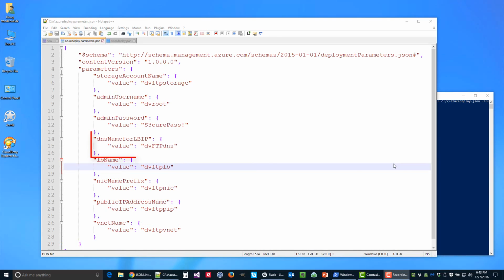Okay, now I've gone and added a mistake to one of the values in the parameters file. In this case, you can see here the DNS name for the load balancer. I provided capital letters FTP in the value. But Azure will only allow me to actually use lowercase values when I create that DNS name. So all the letters have to be lowercase, and they can't have any spaces or things like that, right? It has to be a valid name for a fully qualified domain name. In this case, it's not because I've got capital letters.